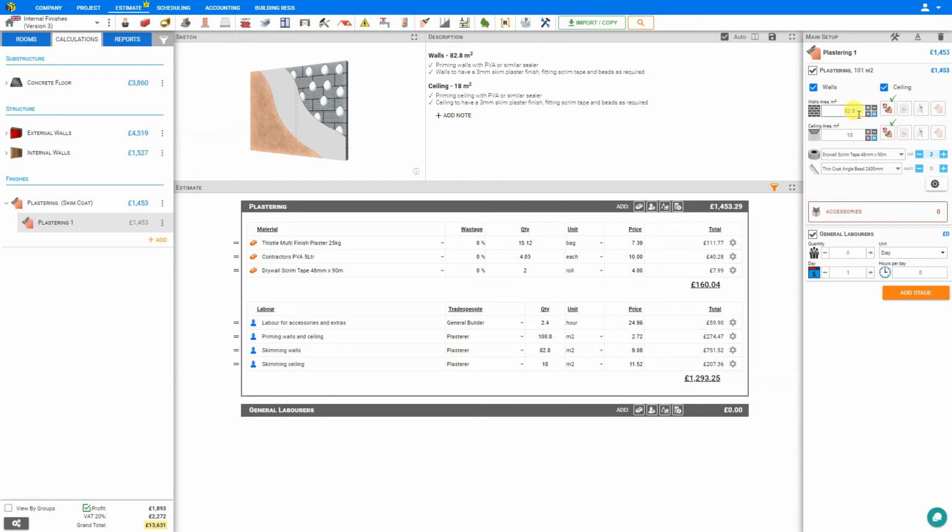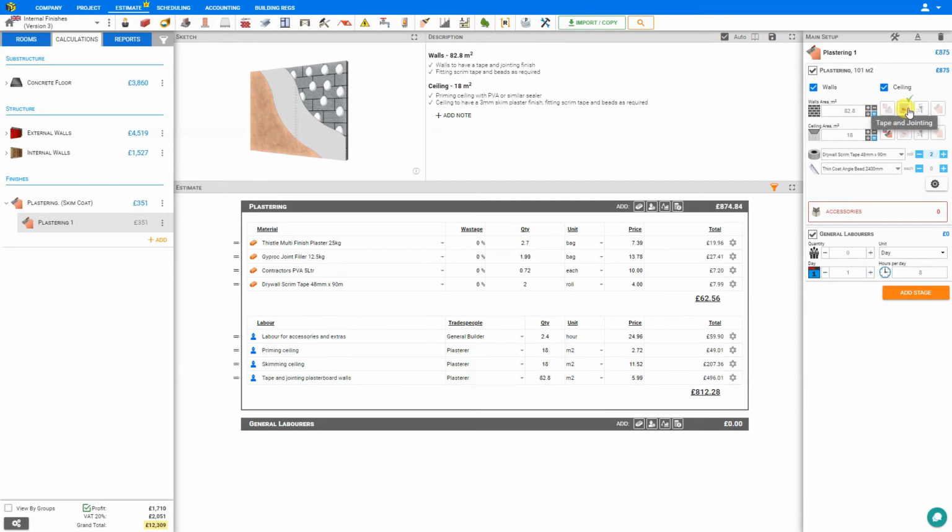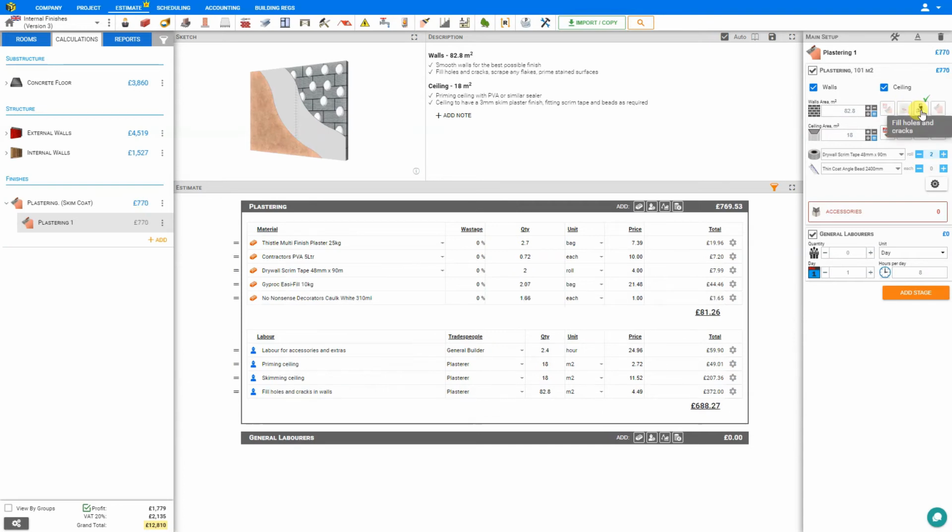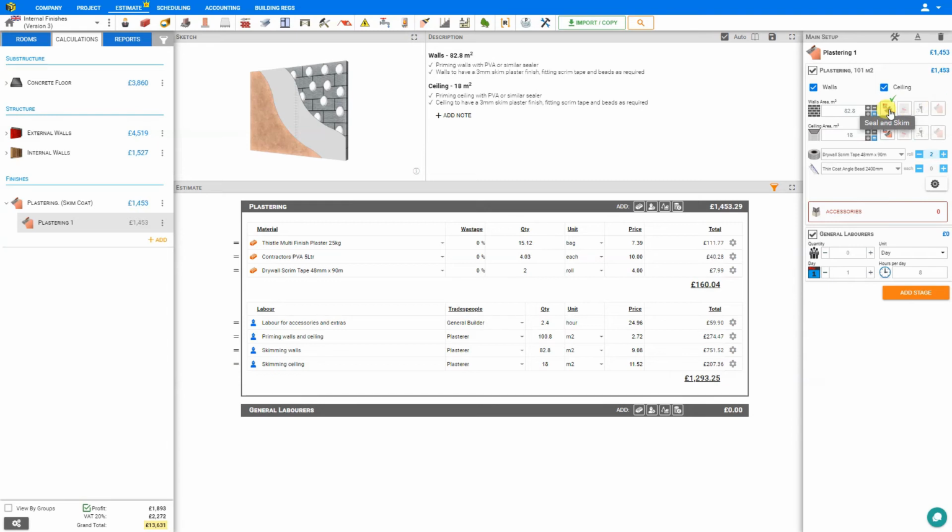Next we can specify for each of the walls or ceilings whether this is a seal and skim job, a tape and jointing job, a fill holes and cracks job, or a full skim. With this case we'll estimate the full seal and skim job.